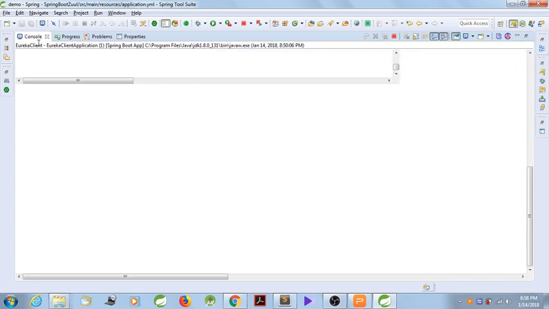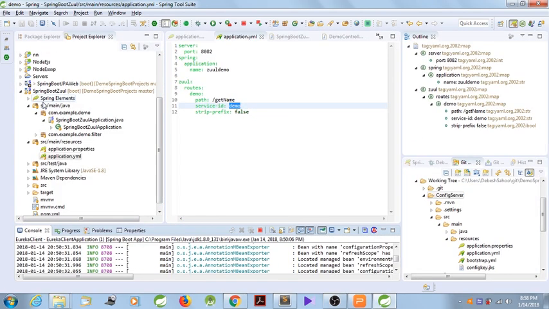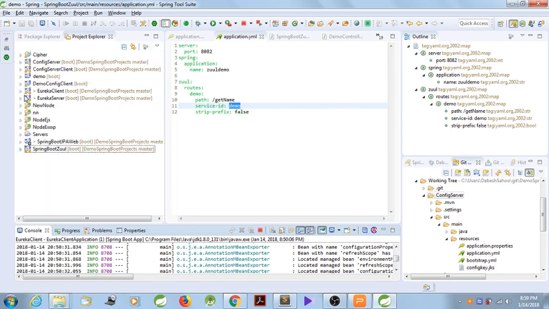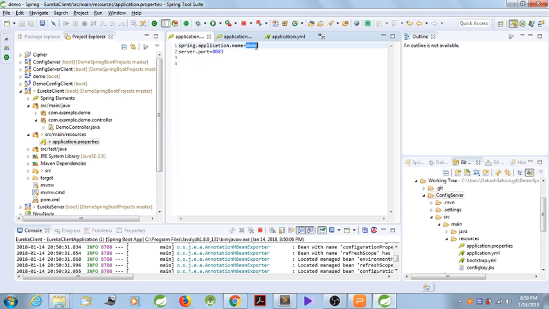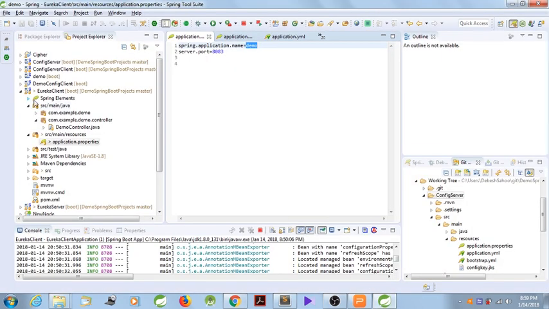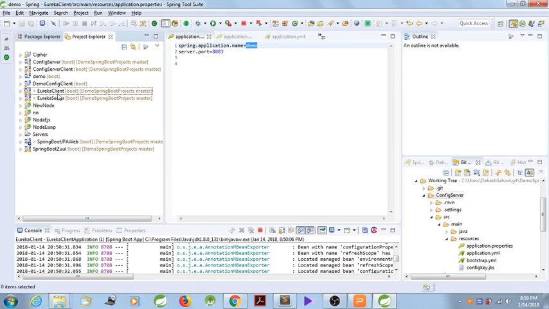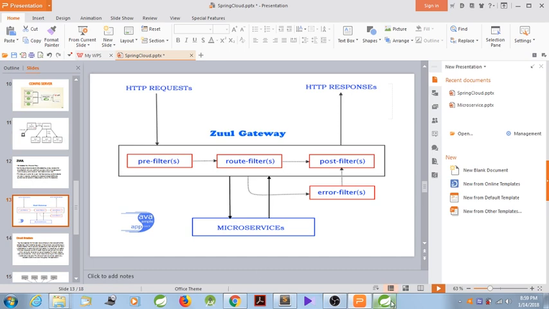Okay, let me just confirm for you guys. Let me go to this Eureka client. Yeah, here it is. This is the demo. The Spring application name of this service is demo, which is registered in this Eureka dashboard. Okay, so this Eureka client, right? So what I was saying is, it will get a redirect and get the information, right?